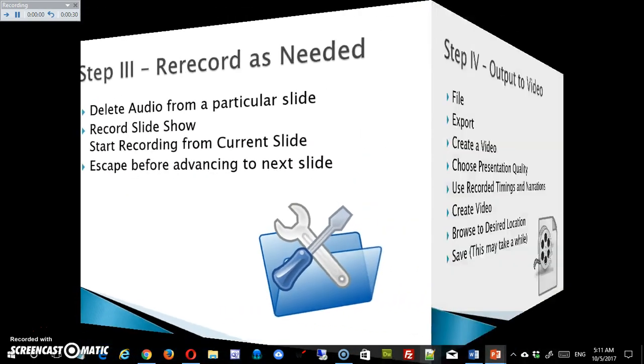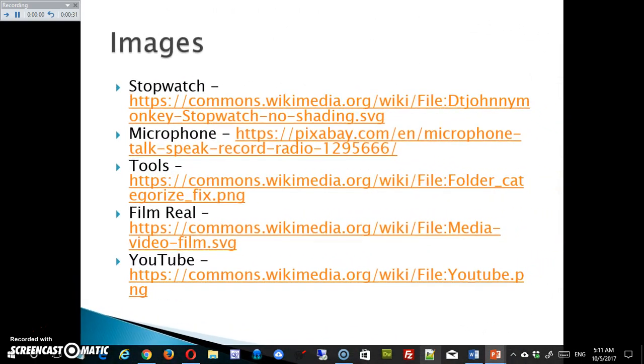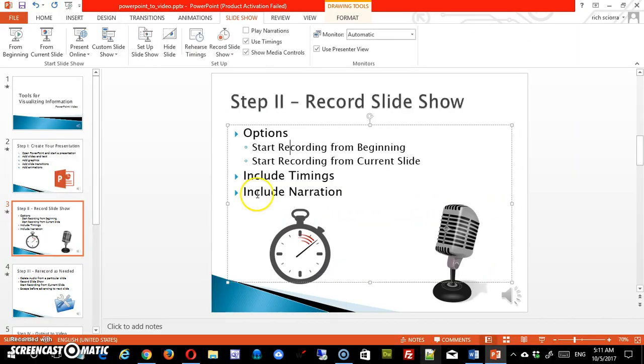Eventually, I'll reach the end. So I'm on step 4, I'm on step 5, I'm on the last slide. And when I click the last one, you're going to notice when I come back out, there are now little speakers in the corner of each slide.